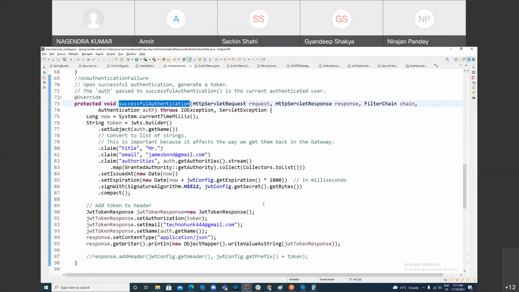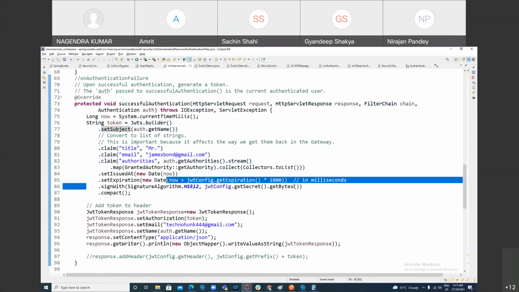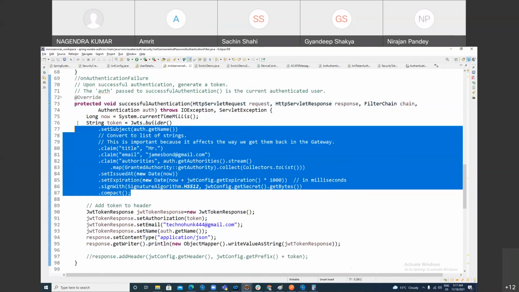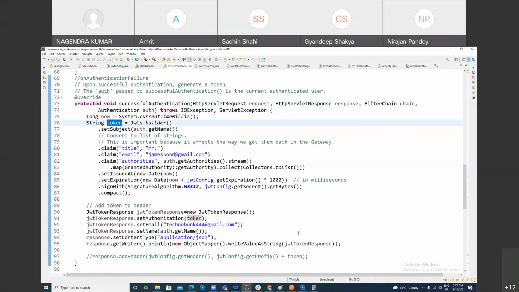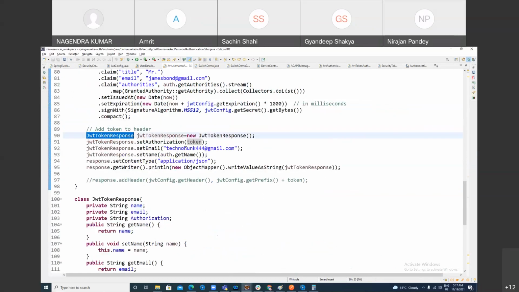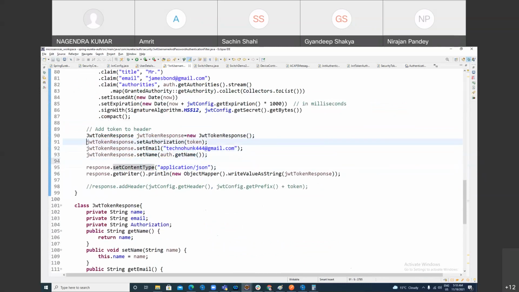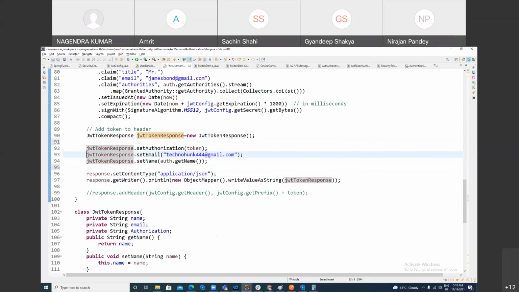What we are doing in this? In this we are creating a token. In the token, we are setting subject, title, email, role, issued at, expire at, and we are making a digital signature. Token is generated. Remember, yesterday we did it. We are setting email, name, and content type. You are sending how much information? Token, email, or name, right?